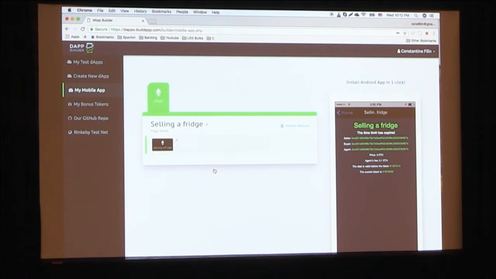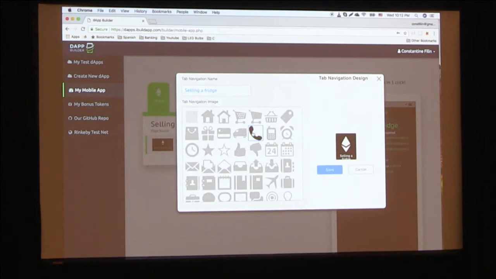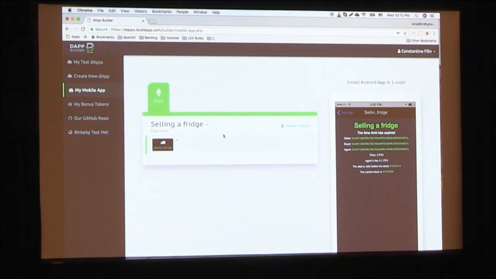Now I'm going to change the icon. You can change the name, how it looks like. Now I'm pressing the button to change the icon. I'm changing the icon of this mobile application. There, the icon has changed. Looks good. Now I'm going to go and add more widgets to my mobile application.